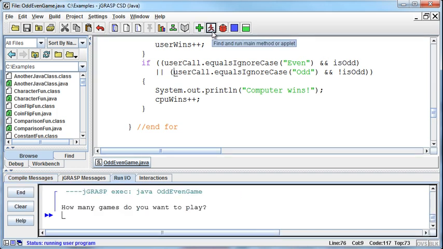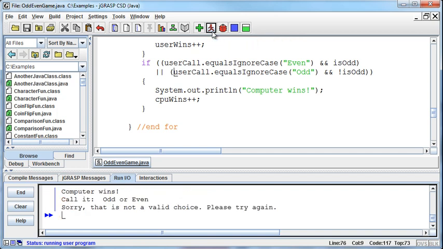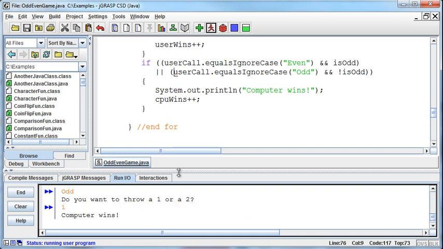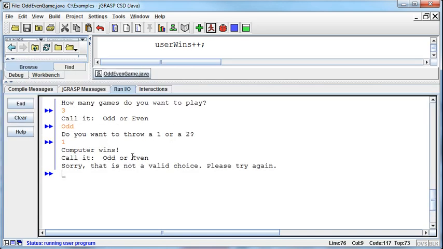Okay, so how many games do you want to play? Well, I want to play 3. Call it odd or even. I'm going to say odd. Do you want to throw a 1 or a 2? A 1. The computer won that one. Make this bigger so we can see it. Sorry, that's not a valid choice. Uh-oh, it's skipping ahead again. I'm saying odd or even, and then it's skipping ahead when it's telling me to make my choice.